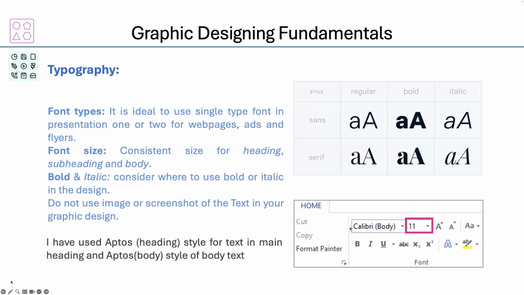Okay, so you can see this kind of features in PowerPoint, where you can change the size, font, and type of the font.